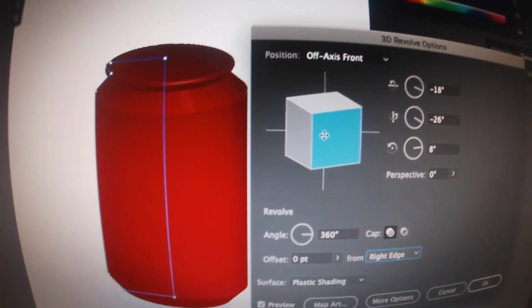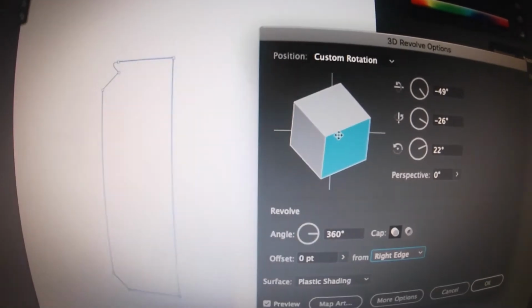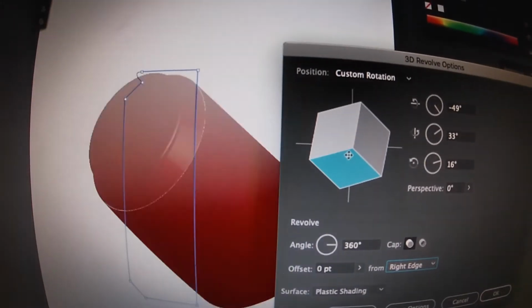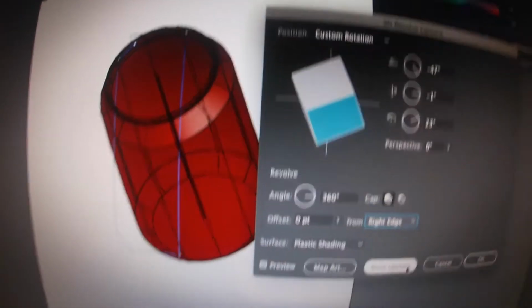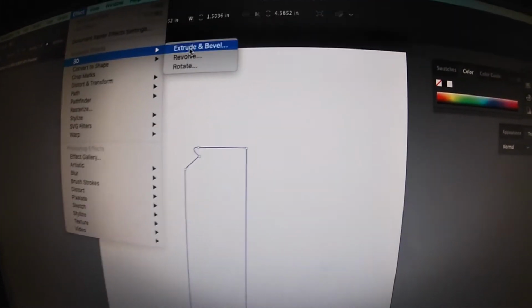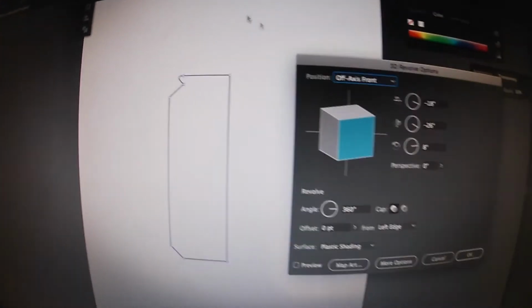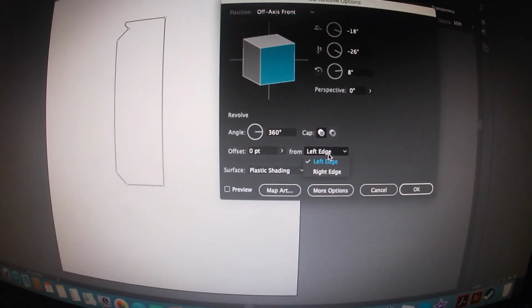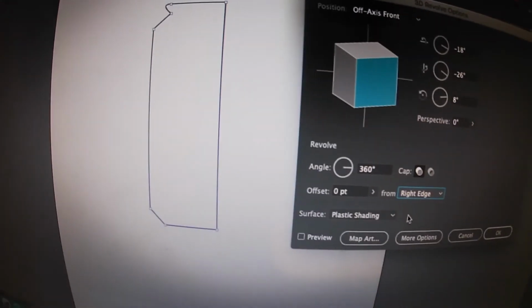And you can also rotate it and everything, which is pretty cool, but we're going to go ahead and cancel that out, and we're going to redo that 3D effect. We're going to Revolve again. Alright, we're going to take this to the right edge.